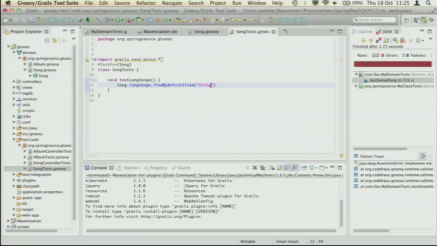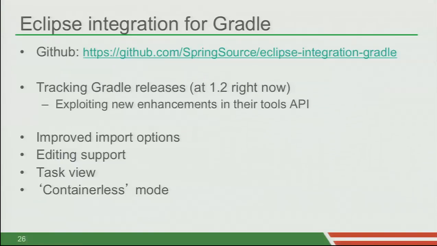So that's a very brief introduction to what we've done with our editing support with Grails IDE. We have support for all of the Grails 2.0 DSLs. I just don't have time to show everything, so I'm going to move it on to Andy, who's going to talk a bit about Gradle.